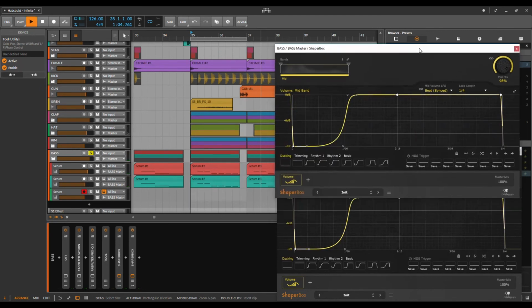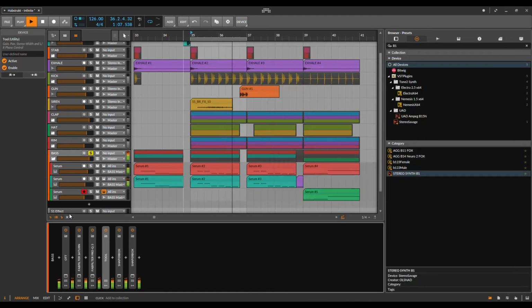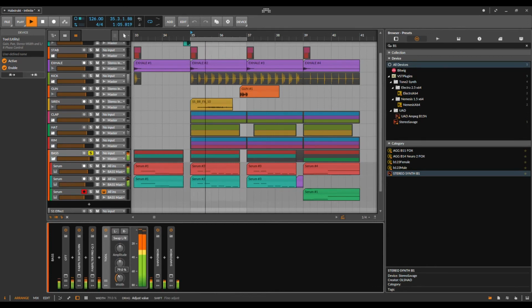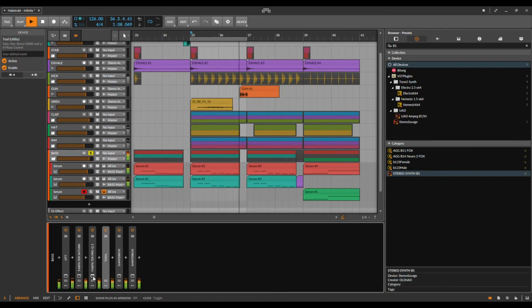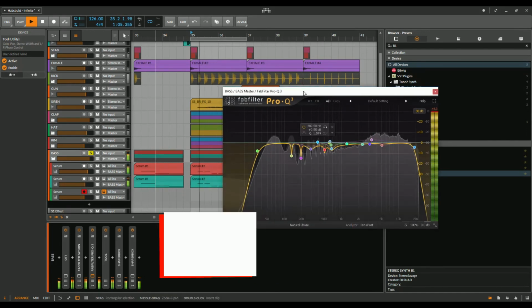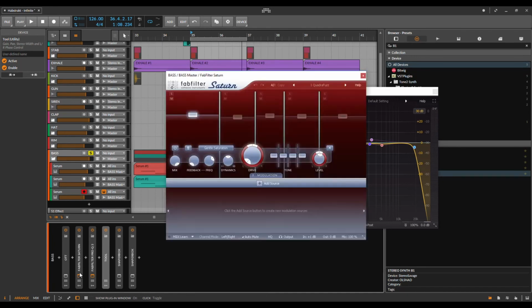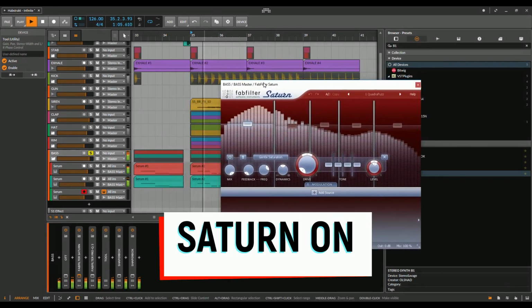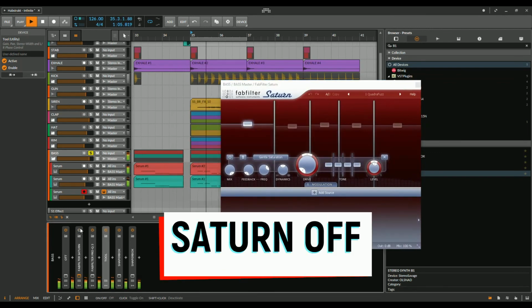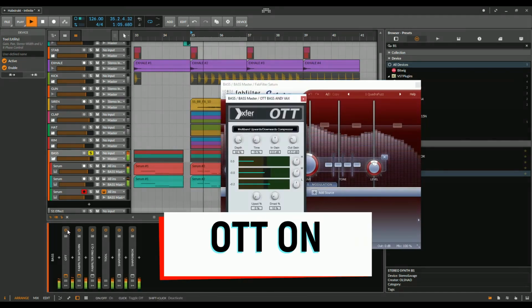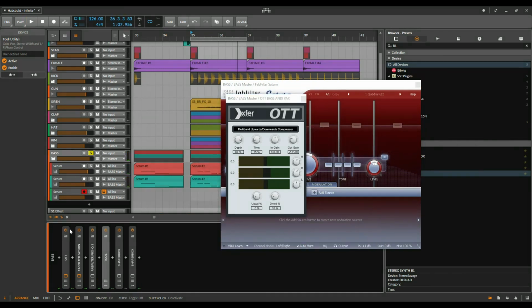You can see double sidechain, a small stereo reduction. This is a simple EQ correction. Remove unnecessary frequencies and put it in the mix. Easy correction with Saturn, and OTT pumping.